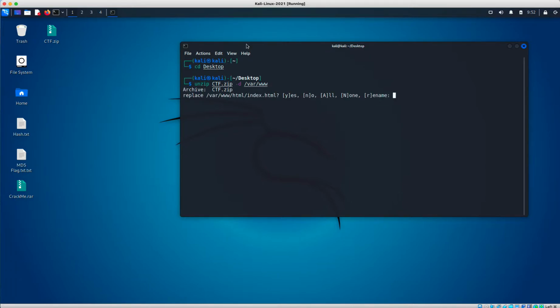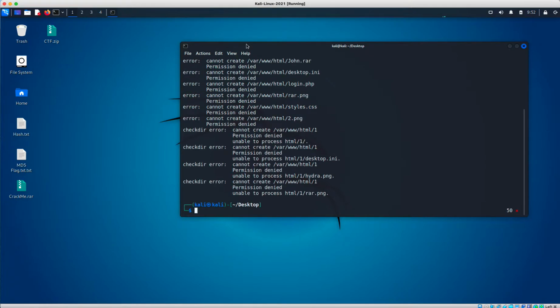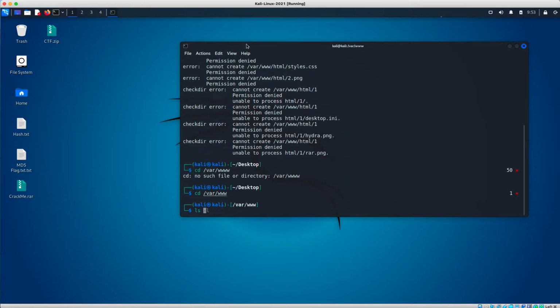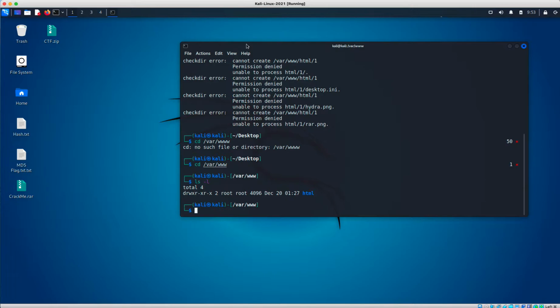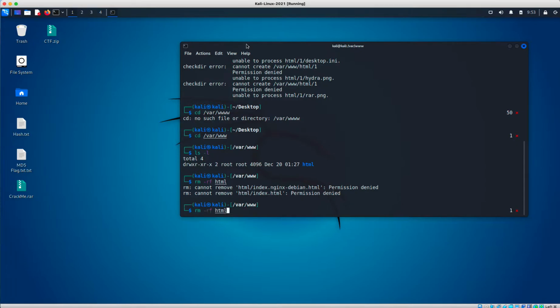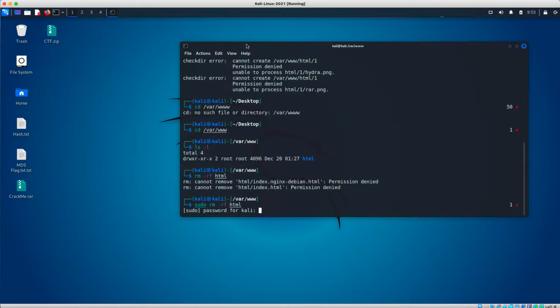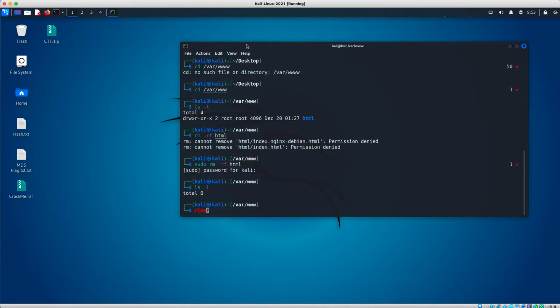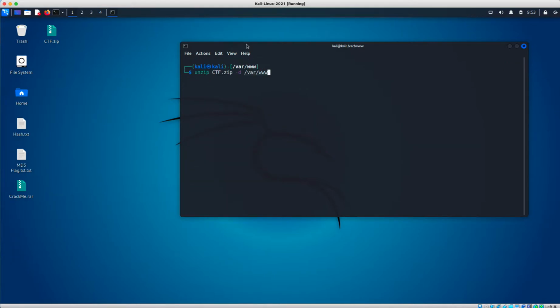And if it asks you to do anything, you're just going to say all, or A, whoops, capital A. There we go. Oh, we had some permission denied here. Let's go ahead and see what's in /var/www. We got something called html. All right, let's do sudo rm -rf html. All right, so now we're empty. So let's clear out and go back and try this again.